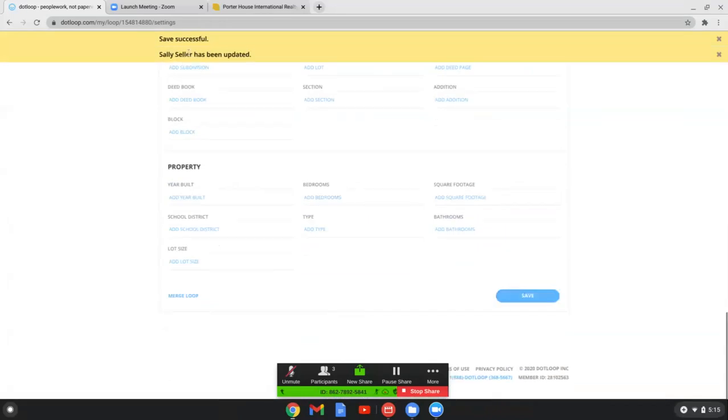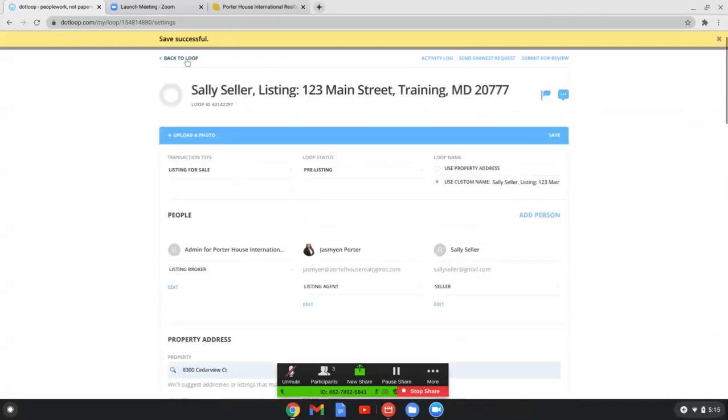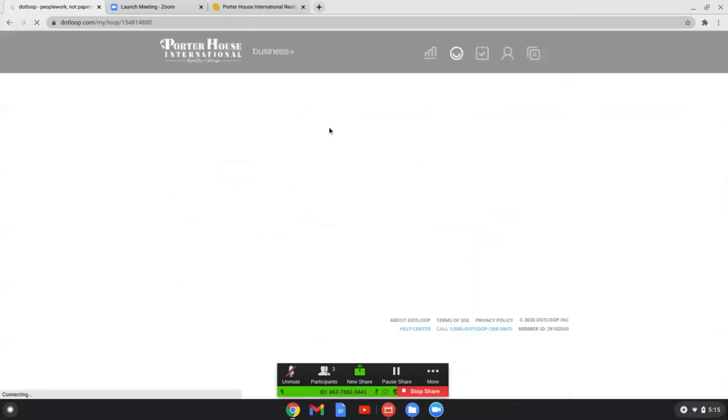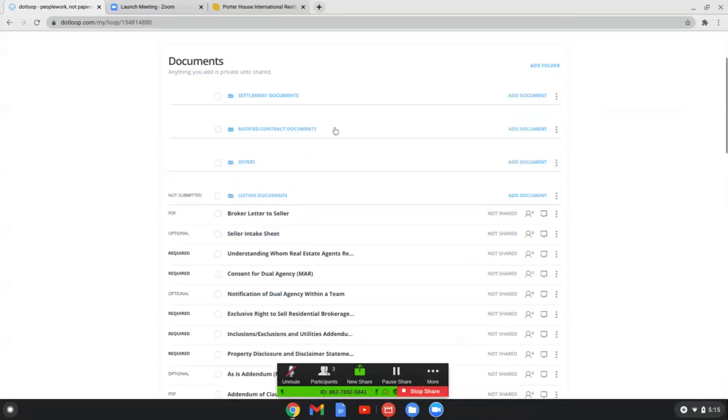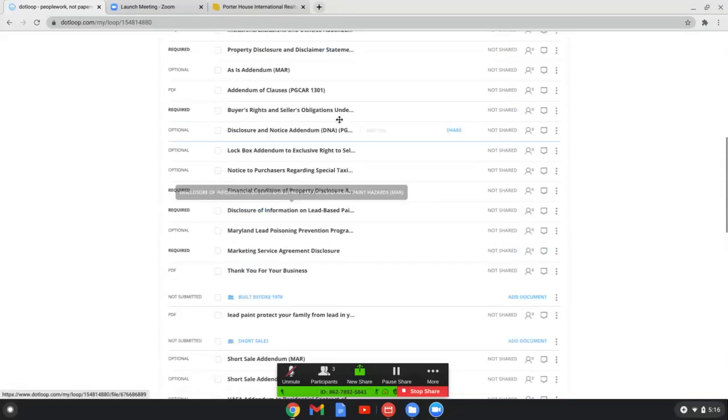you'll see saved successfully. And when you go back to the loop, and once it gets back to the loop, then we're going to scroll down and look at the documents, because this is how you're actually going to autofill your documents.